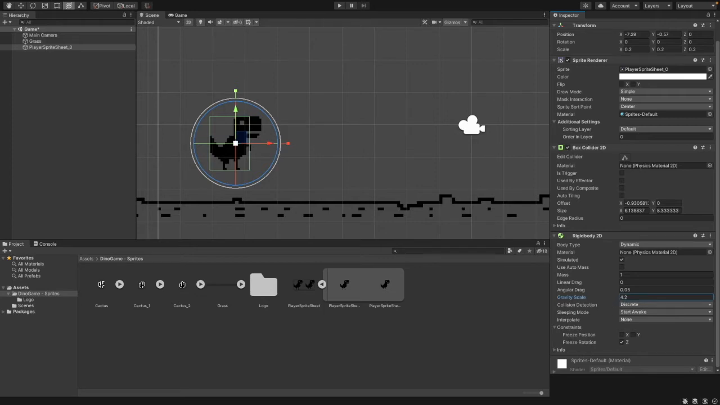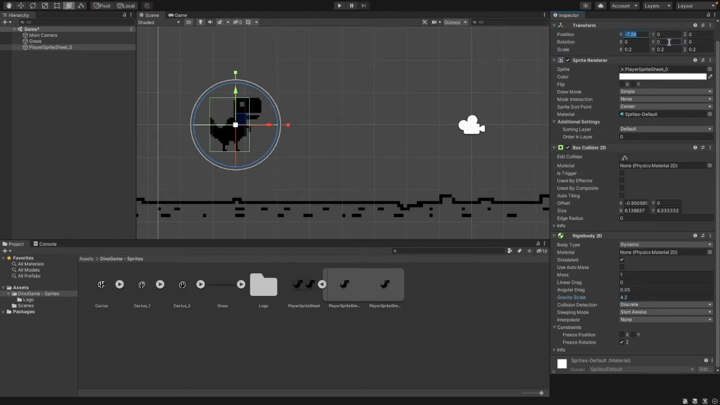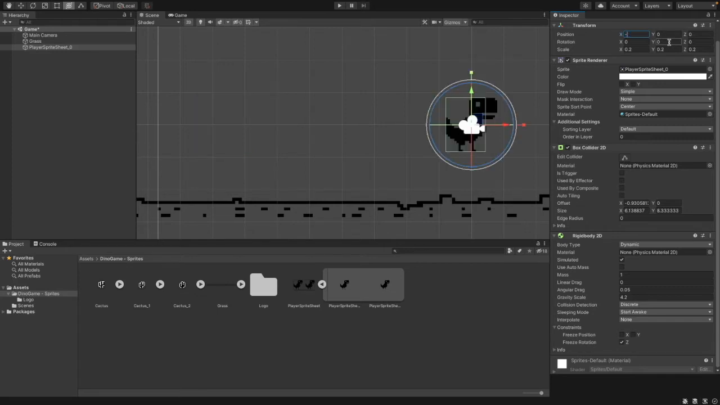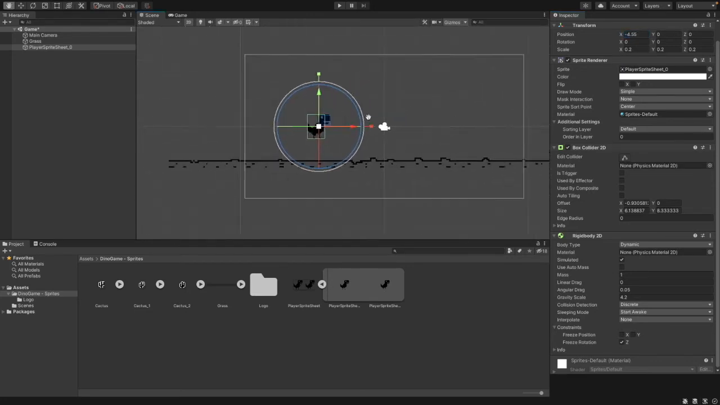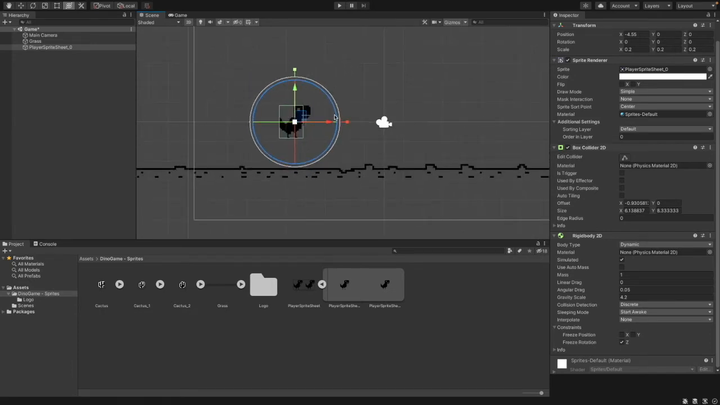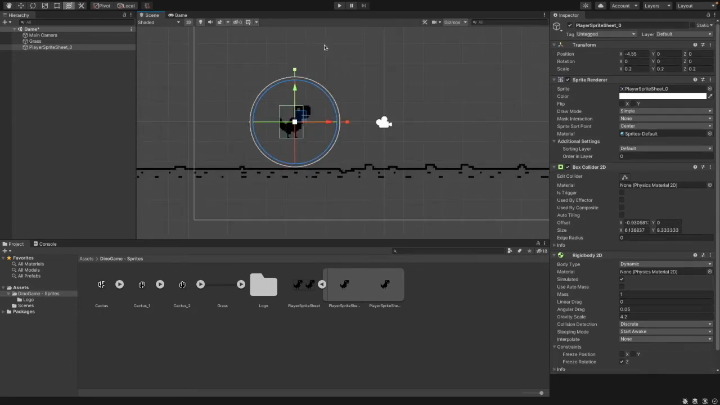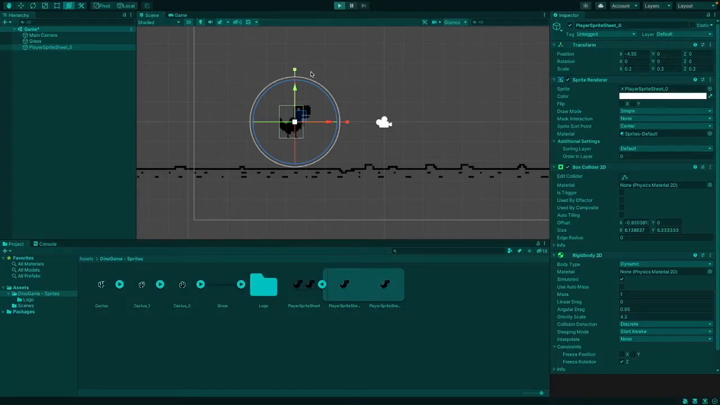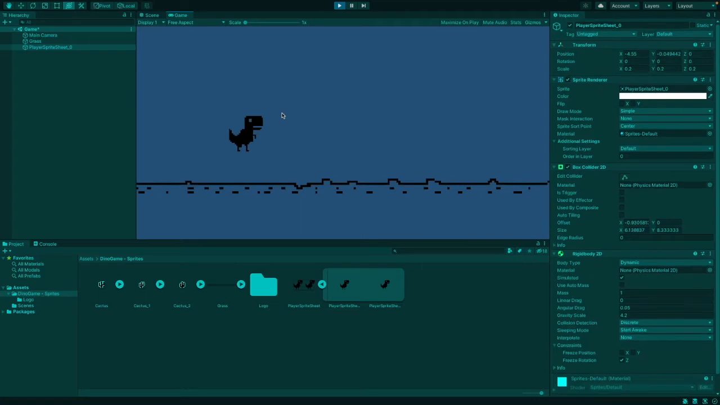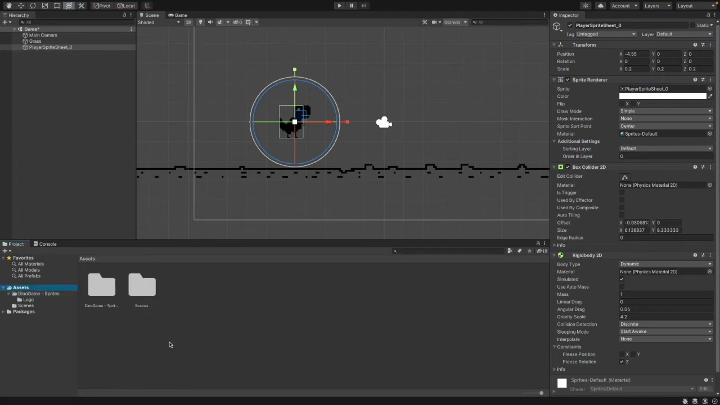Okay, so now I want to move the location X on my player. So let's make X, let's think, minus 4.55 on the X, minus 4.55, and there we go. Okay, so now what should happen is, if we press play now, our dinosaur should fall on the ground and stay there. Great.